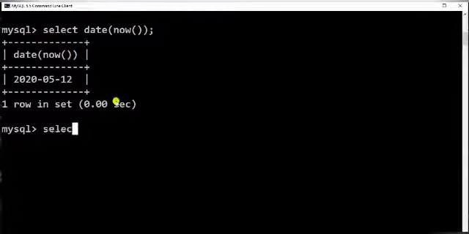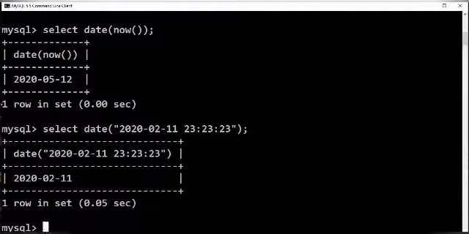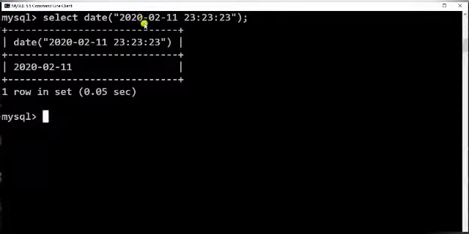Let us use a constant date and time instead of the NOW function. So 2020-02-11 23:23:23. What this function has done is, from the date and time parameter, it has extracted the date part and shown you that.